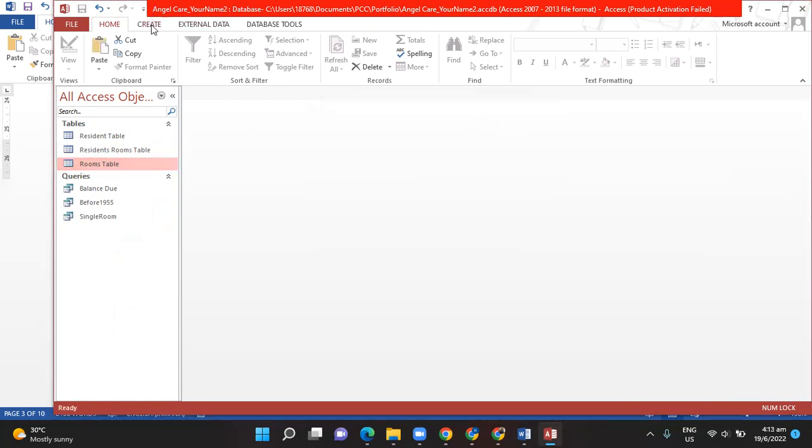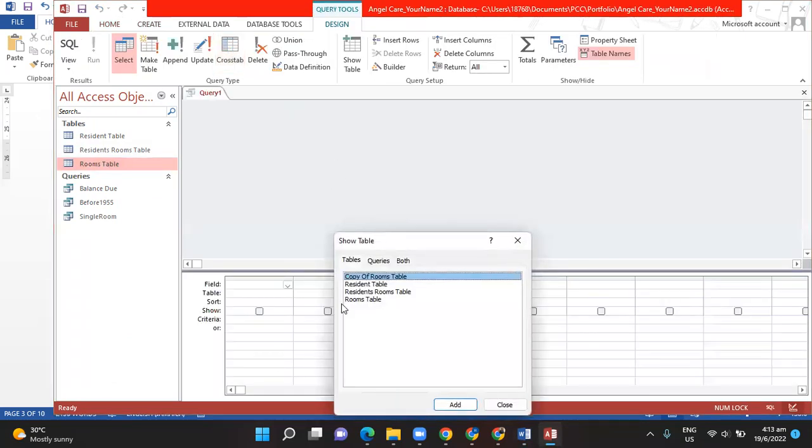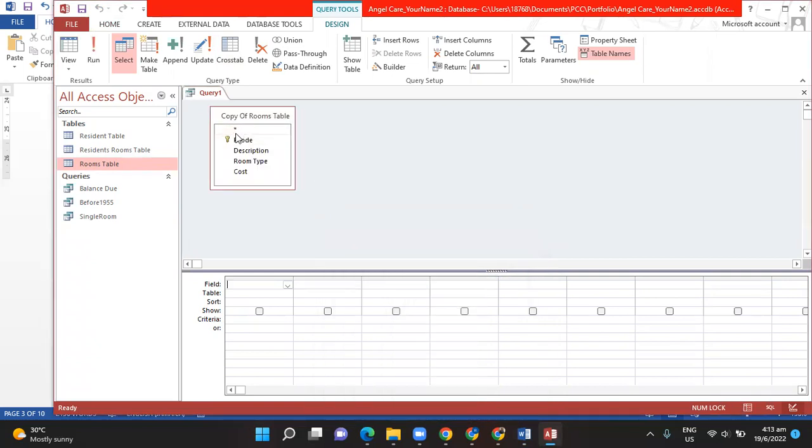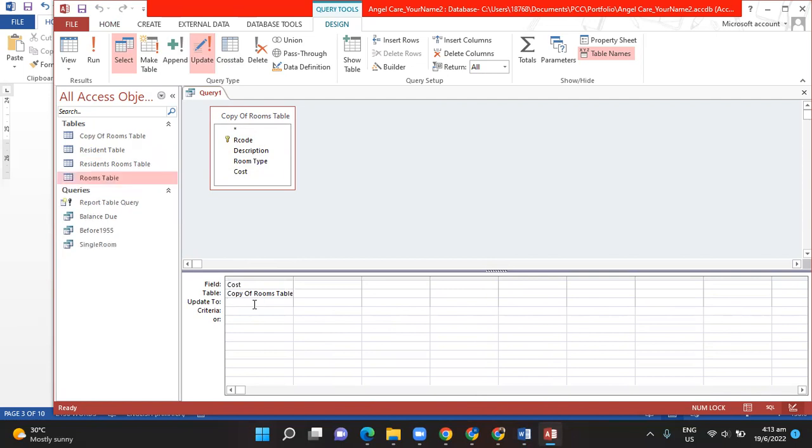So we're going to go ahead again, create query design, and we're going to be using the copy of the rooms table instead of the original rooms table. So I'm going to double click to add that and close. Now, what I really want to update is the costs. I'm going to change the type of query here to an update query, and it asks me for the field. I want to add the field update to, and we want to increase the cost by 20%.